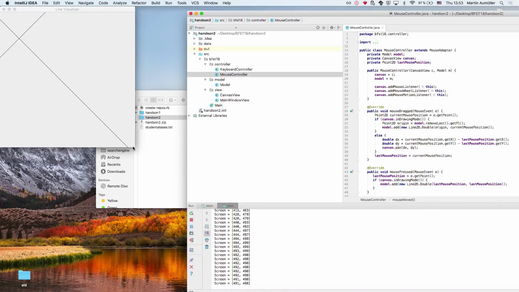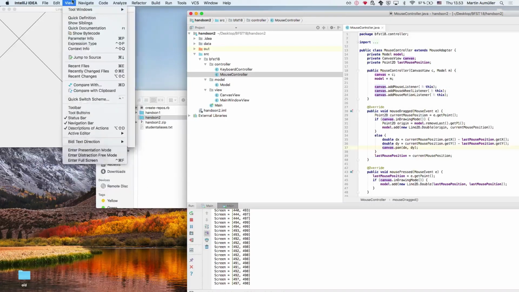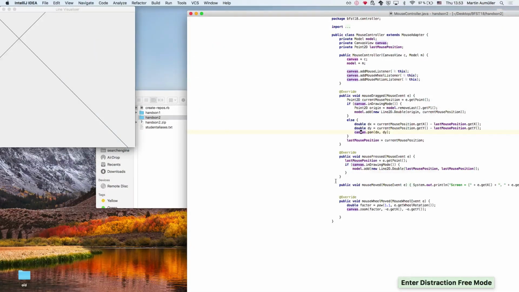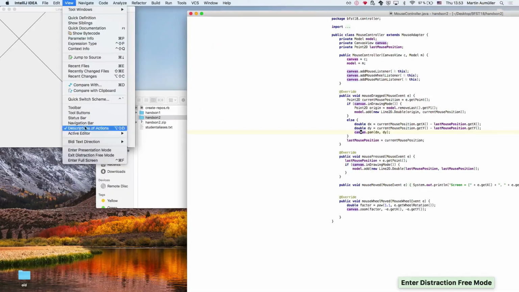where we currently translated the screen. So what we have to do is somehow translate a screen coordinate to what we actually see here on the screen, where this model is supposed to be.